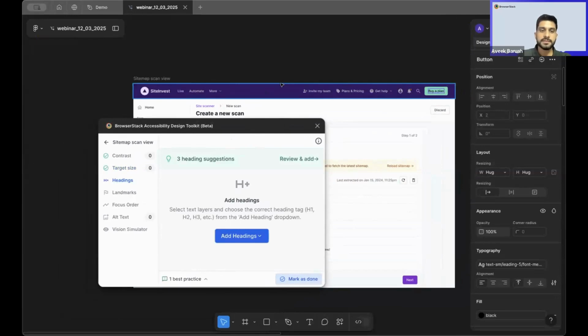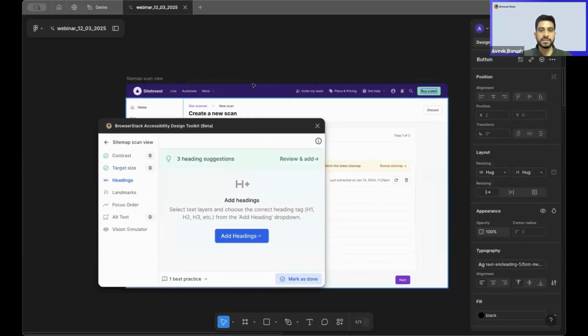Next up is, as a designer, you can also create handoffs for your developers. So those handoffs can comprise of what is the heading hierarchy on your page, what is the focus order throughout your page, what are the different landmarks on your page, what are the different alt text, right? So let's have a look at some of them.